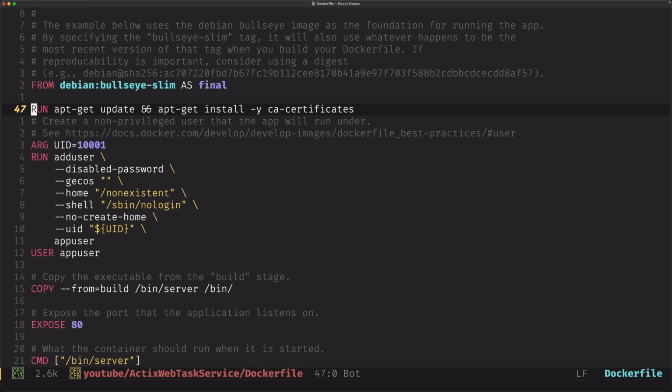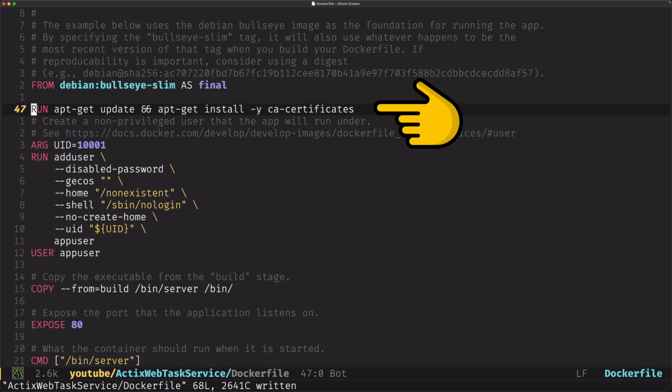The Debian Bullseye image doesn't have the certificate authority certificates installed by default. So all we're going to do is install those. We're going to run apt-get update, and then install the ca-certificates package. That's all we're going to do in the Dockerfile. The other two lines we need to add are in compose.yaml.